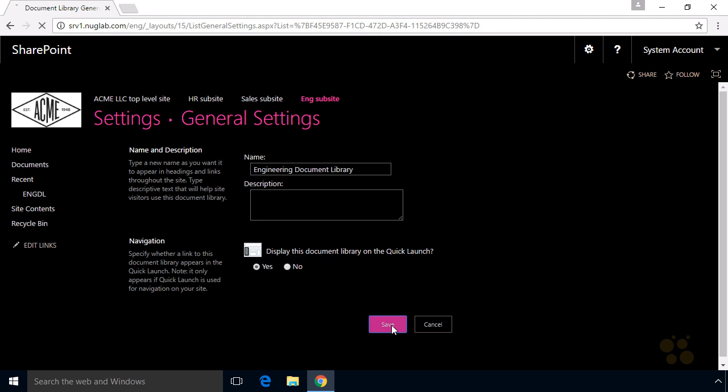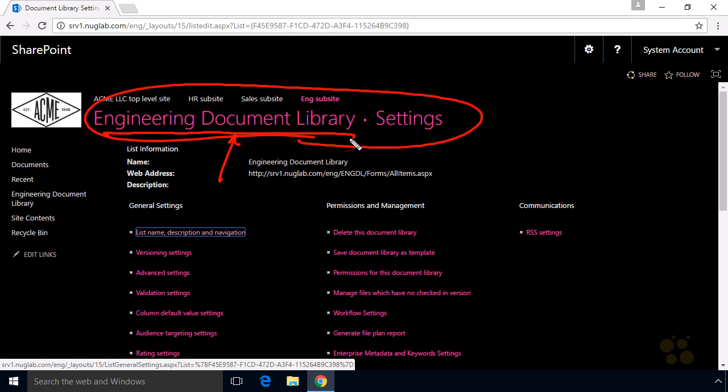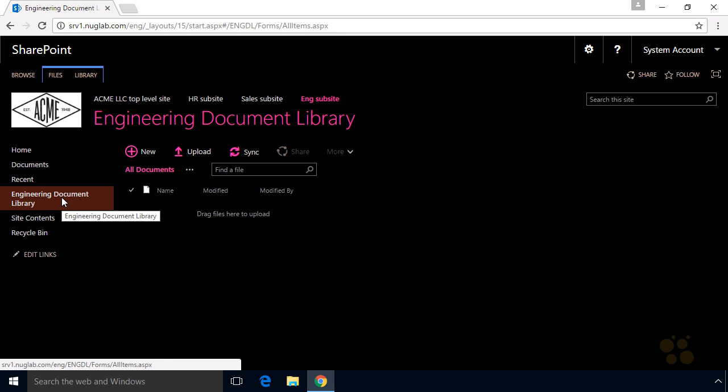and click on Save. So you'll notice we're still sitting in the settings for the engineering document library. You notice the title here has changed. And over here on the left, we have a link in our quick launch area for the engineering document library. So if we click on the link in the quick launch over here on the left for engineering document library, it'll take us to that document library.